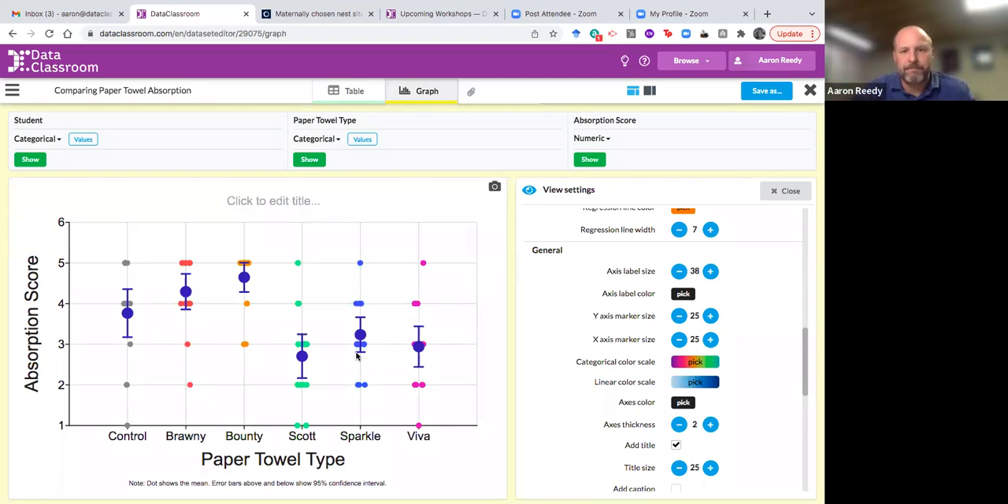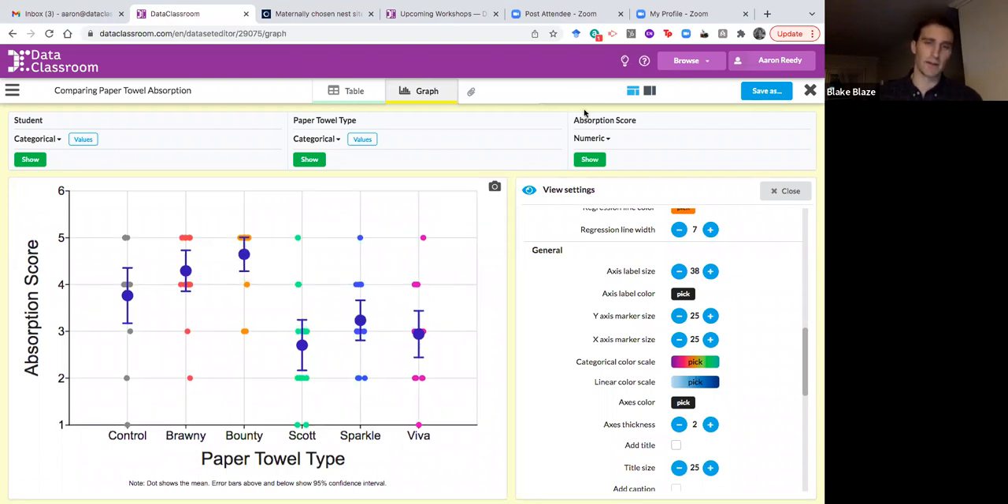Aaron, while we're talking about labels on the graph, would you mind showing what leeway users have to change the labels along the x-axis? We had a question about whether we can change the color, which I don't think we have, but I know that there are some things we can manipulate.